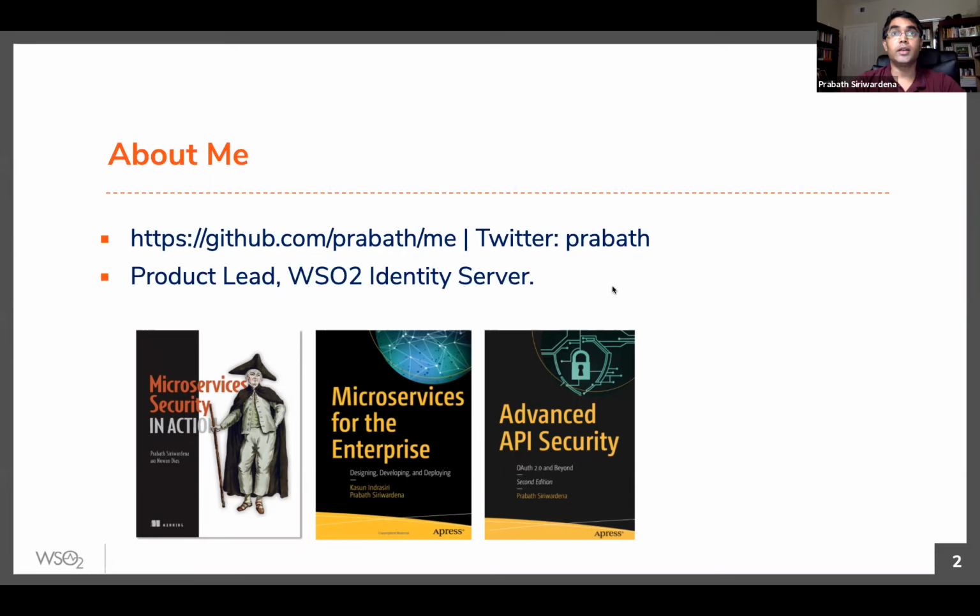This session today is about securing a set of microservices deployed in Kubernetes with Istio service mesh. We assume that you have a good understanding about Kubernetes and also some level of understanding on Istio service mesh. That means we are not going to cover the basics around those technologies.